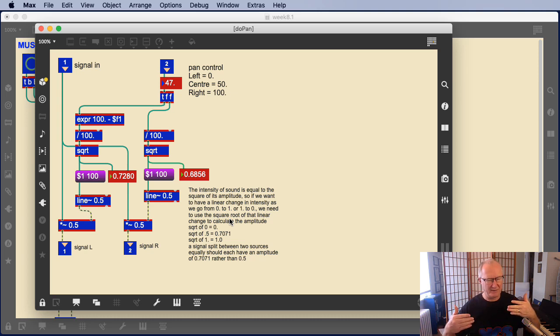As we move from right to left, rather than 0.25 and 0.75, we use the square root of 0.25 and the square root of 0.75. When we do that, the perception of our sound moving smoothly in amplitude is created. Let me show you what happens here. This is between 0 and 100. I take 0, and that puts 1 on one side and 0 on the other, because the square root of 0 is 0 and the square root of 1 is 1.